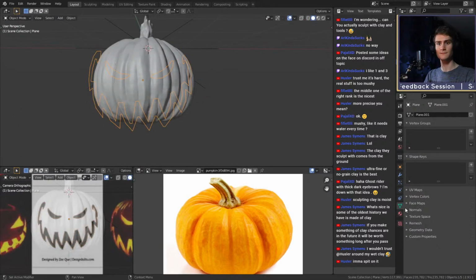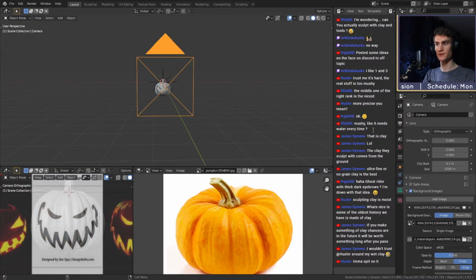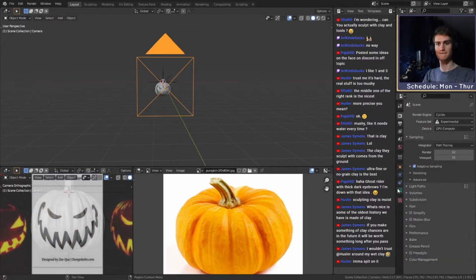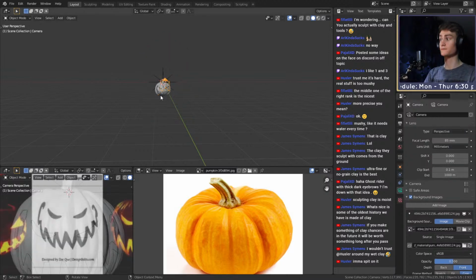Okay. Oh, where's the camera? There it is. Perspective.